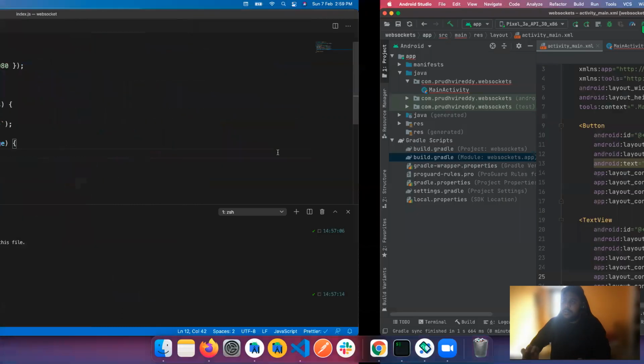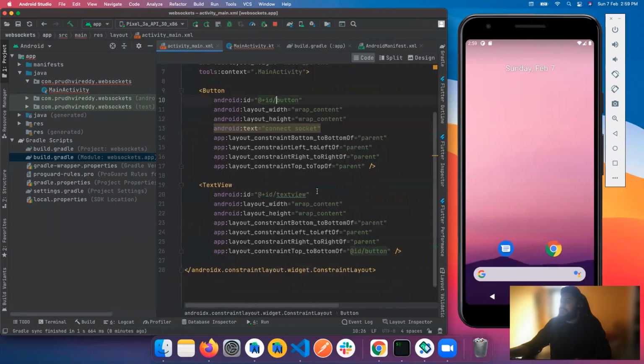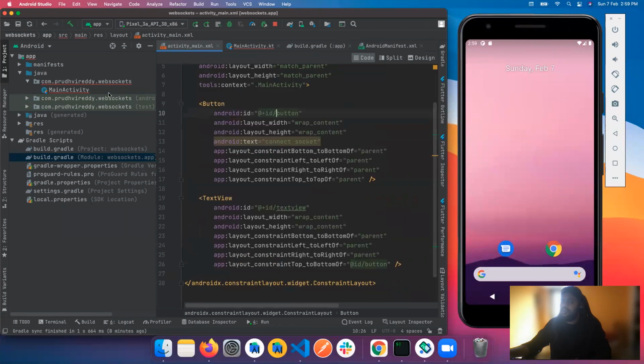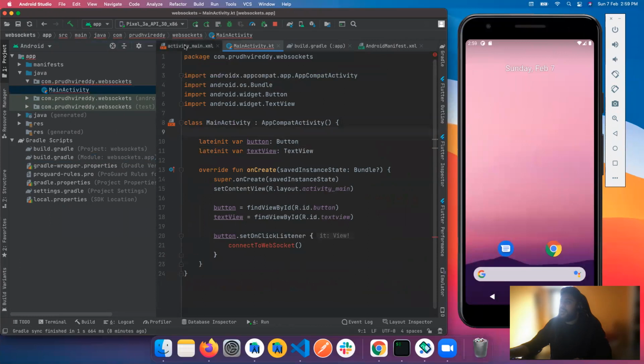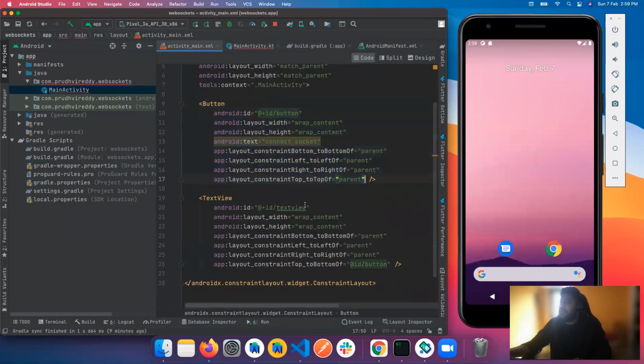Let's start creating the Android app. I have this basic Android app. I thought not to waste your time. Create a new Android app from Android Studio and go to activity_main.xml. Create one button and one text view, and the text view should be just below the button. And I named the button connect socket.